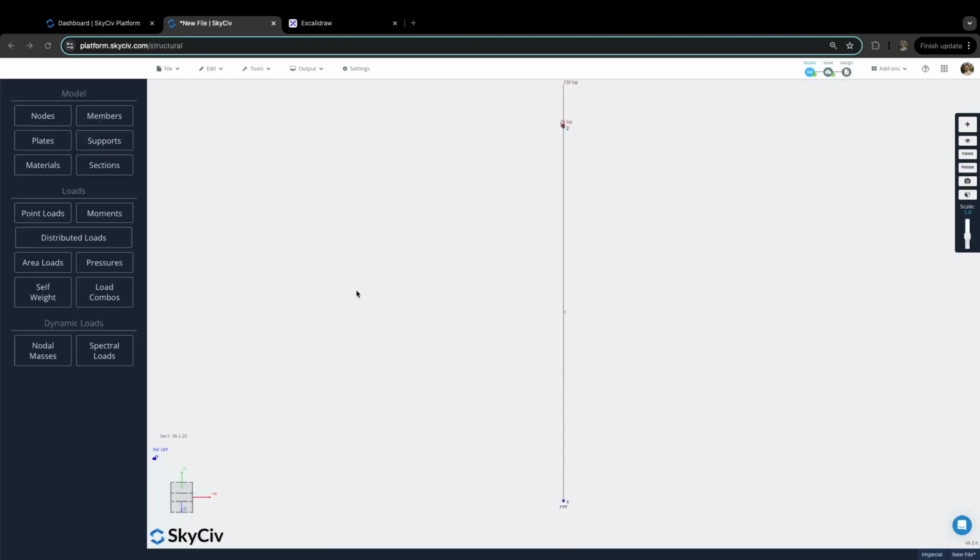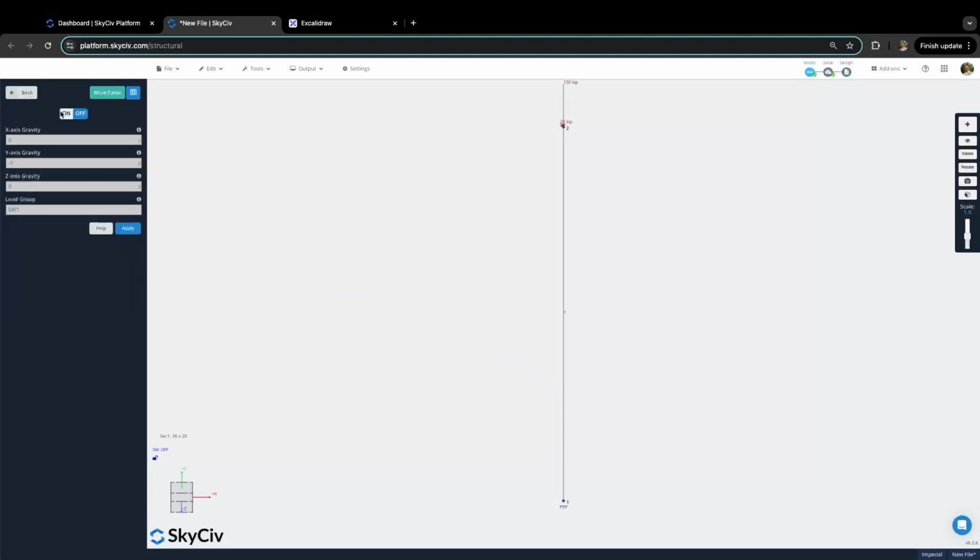So a couple of other things that we're going to do, we're actually going to apply a self weight as well. So we'll just go self weight and turn this on. And that defaults to -1 gravity in the y direction. So we'll hit apply on that.